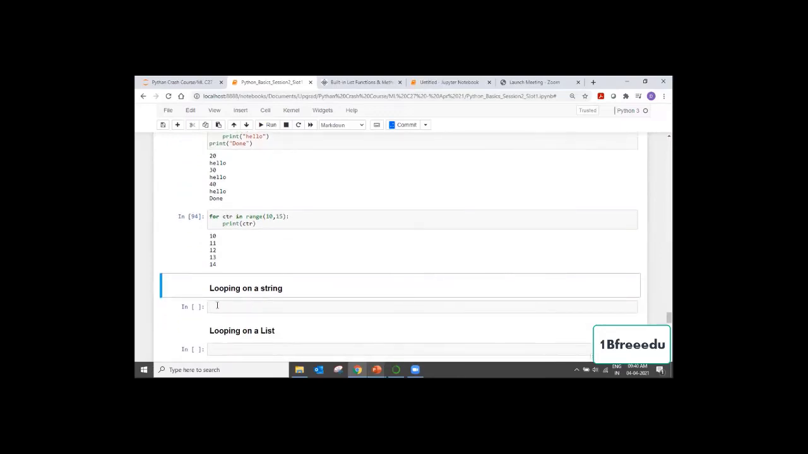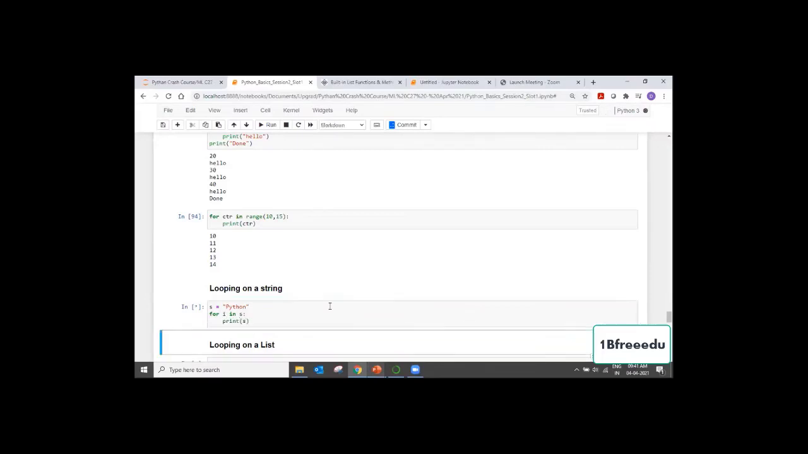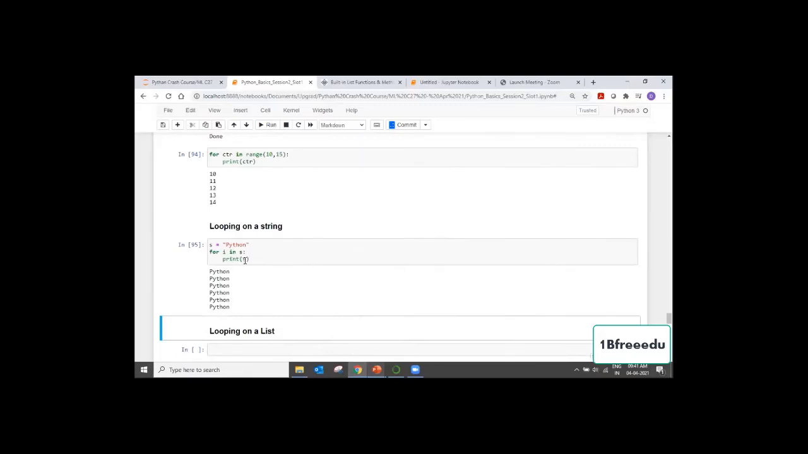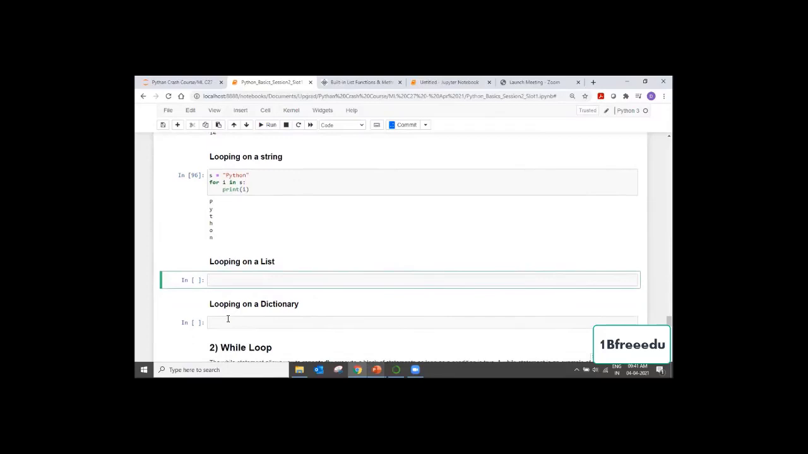Okay, you can loop on a string. It takes each character, as for each iteration, it picks the character. Oops, not S. Looping on a list I have already shown. Yes, Poonam, that's valid. Okay, looping on a list I have already shown.